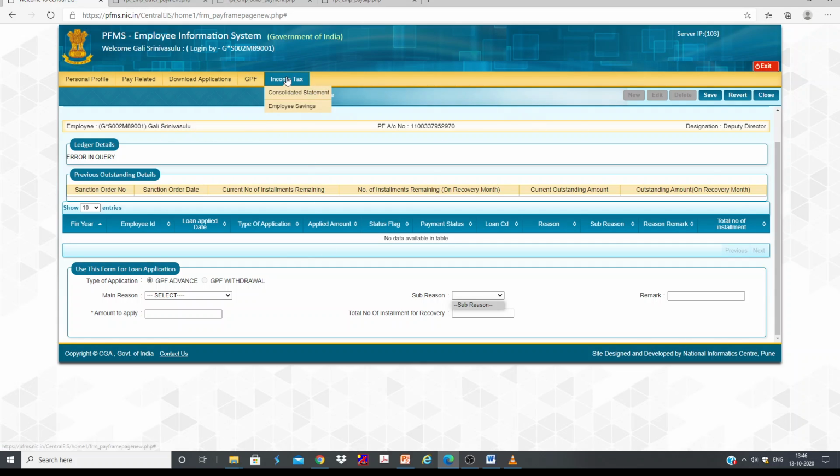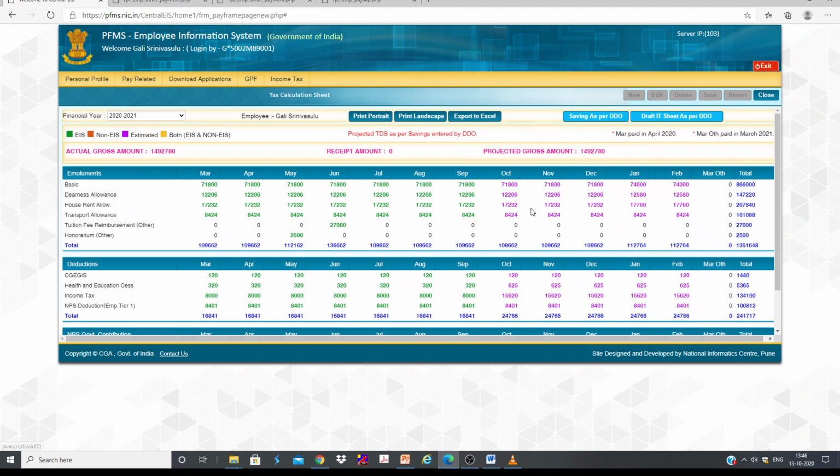Now let us come to income tax. Here we can see 2 options. One is consolidated statement, another one is employee savings. So let's see what this consolidated statement is. Click this one here. You can see this is my salary statement for the entire financial year. Up to September, my salary has already been credited. That's why it is showing in green. And these are all basically estimated.